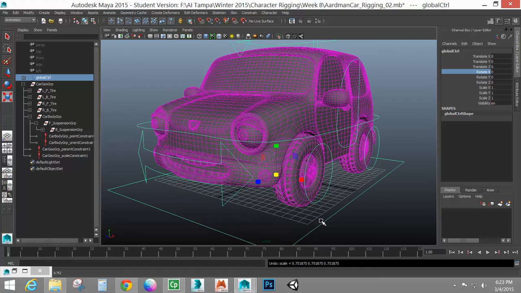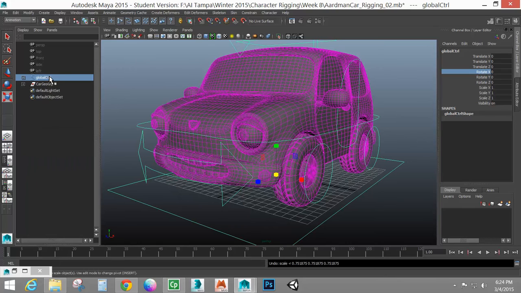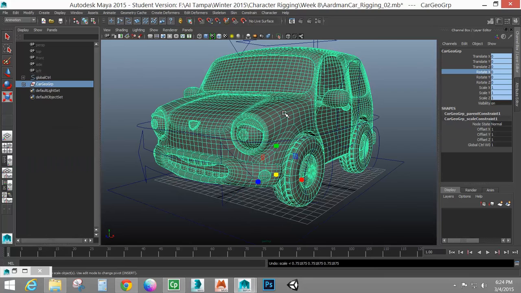So the last two things for the rig that I wanted to show are just to really clean up your outliner. Right now you should have a global control, which is all of your curves, and then a car geometry group, which is all of the geometry. Again, your geometry and your curves should remain separate. They should not have any curves in the geo. There should not be any geo in with the curves. They are both separate, and that's really how that scale constraint works.